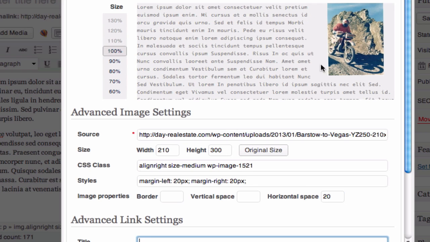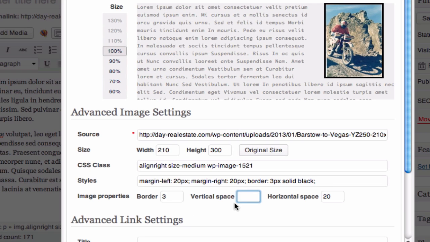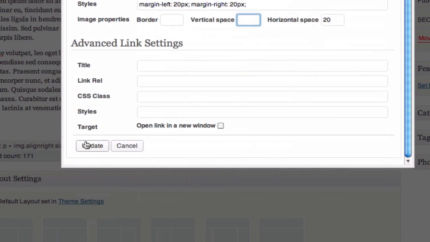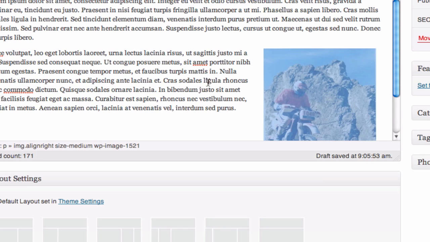I think 10 is probably good enough, but if you want a little bit more space, that's how you would do that. And then you could do vertical space. You could actually put a border on there and do something like that if you really like. Whatever works for your picture. Given that, you can click on update, and there's your picture.